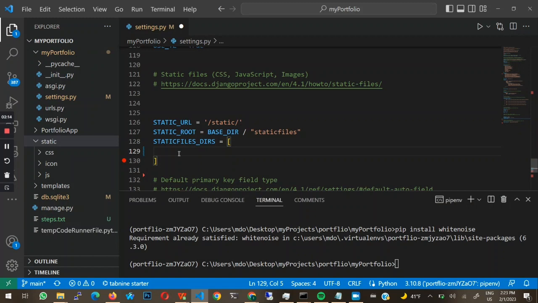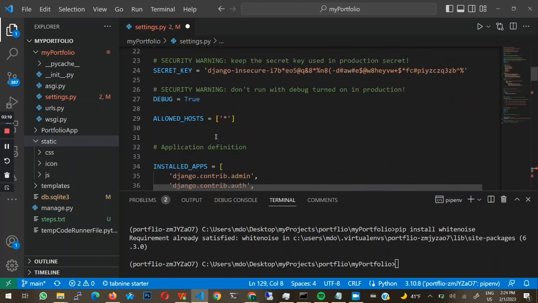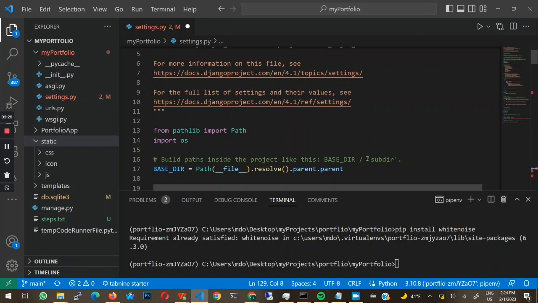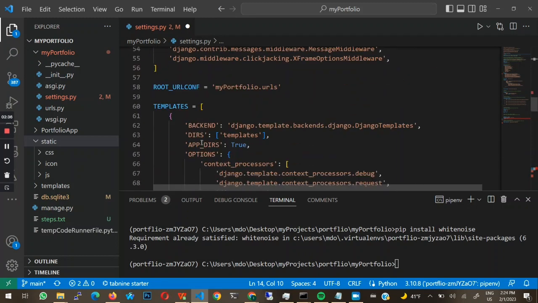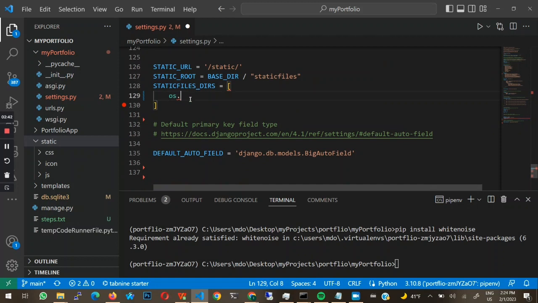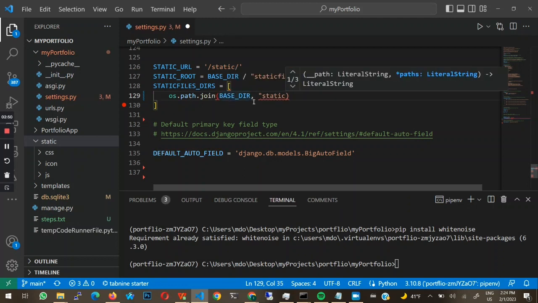What I'm going to type in here is os dot. Oh yeah, we need to import os at the top right here. So we need to import os in order for this to work. After importing os, scroll down and type in os.path.join, and then BASE_DIR, comma, 'static'. So I'm just going to end that.